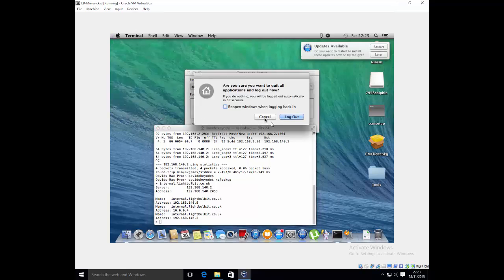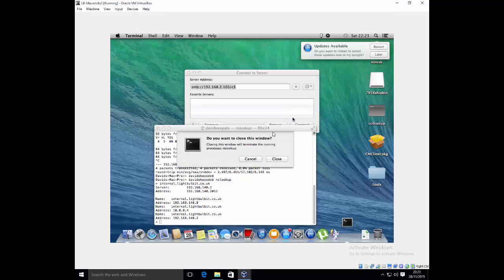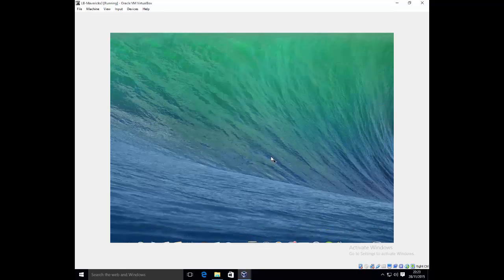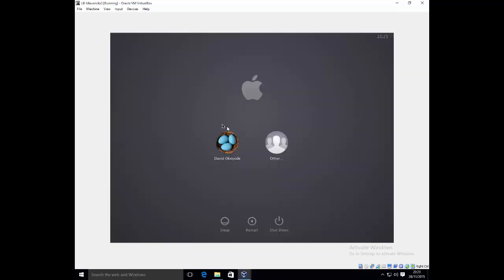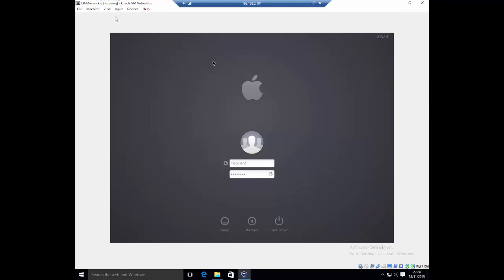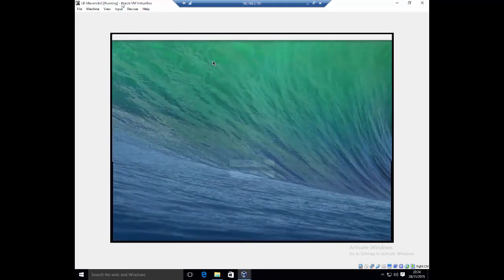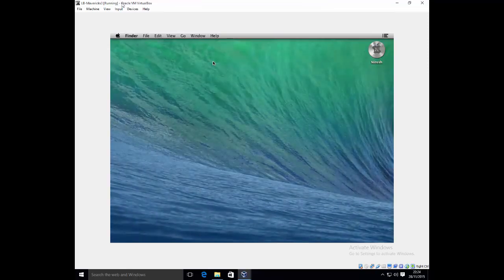Then I can log out. I'm logging in as Mac user 2. If I log out of this machine, hopefully it responds. Yeah, there we go. So other user, Mac user 2. I enter the password for Mac user 2. So this is a domain user logging into the Mac. Let's see if that works. Here we go, logged into the Mac with a domain user.